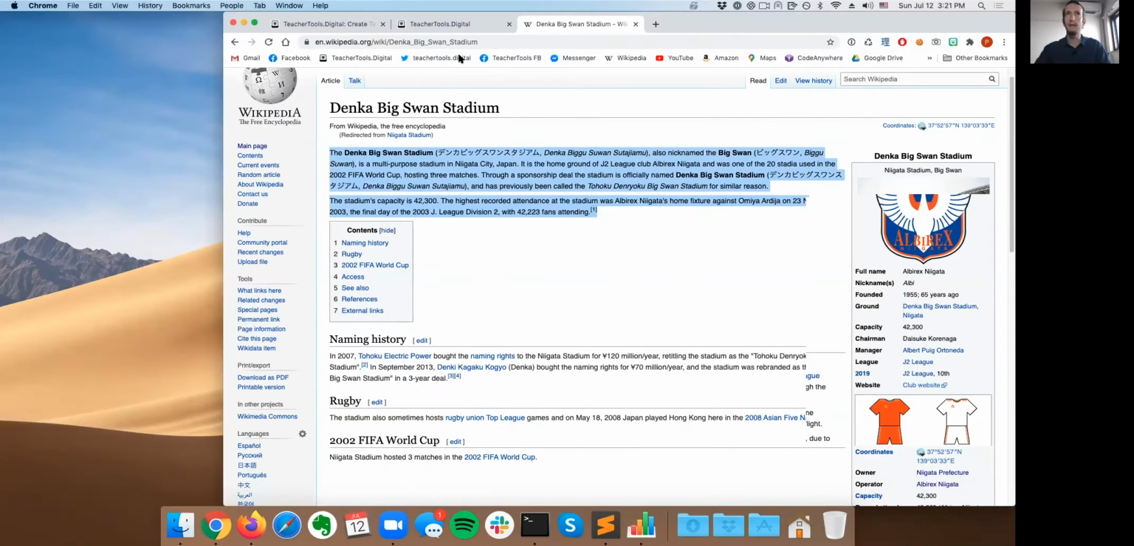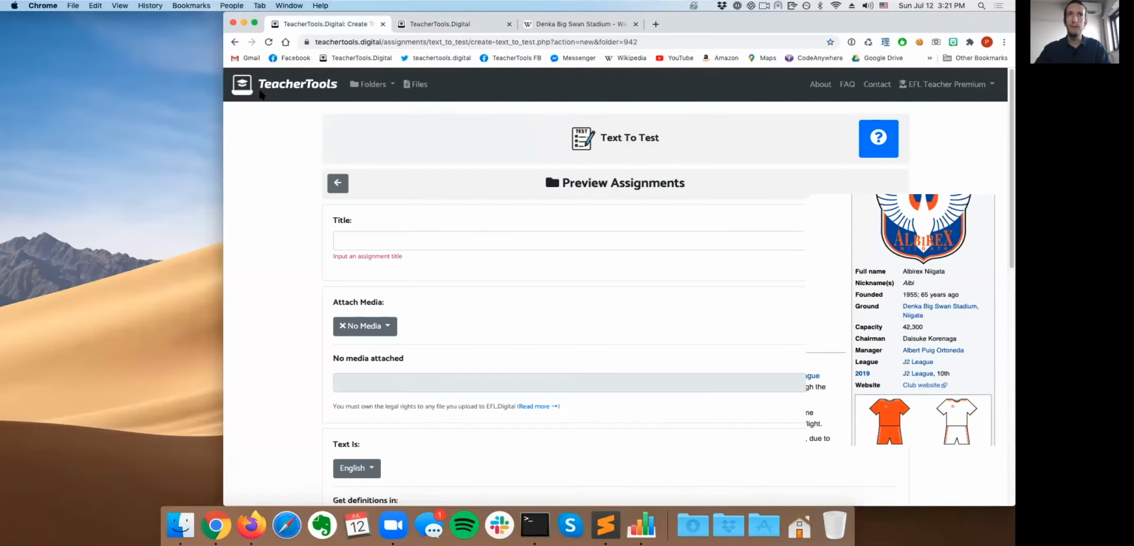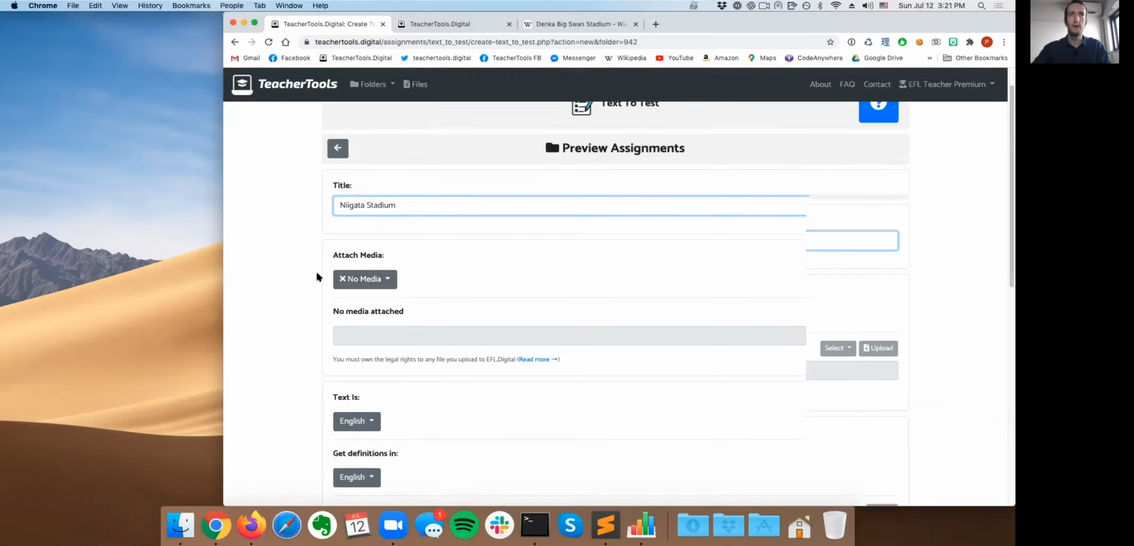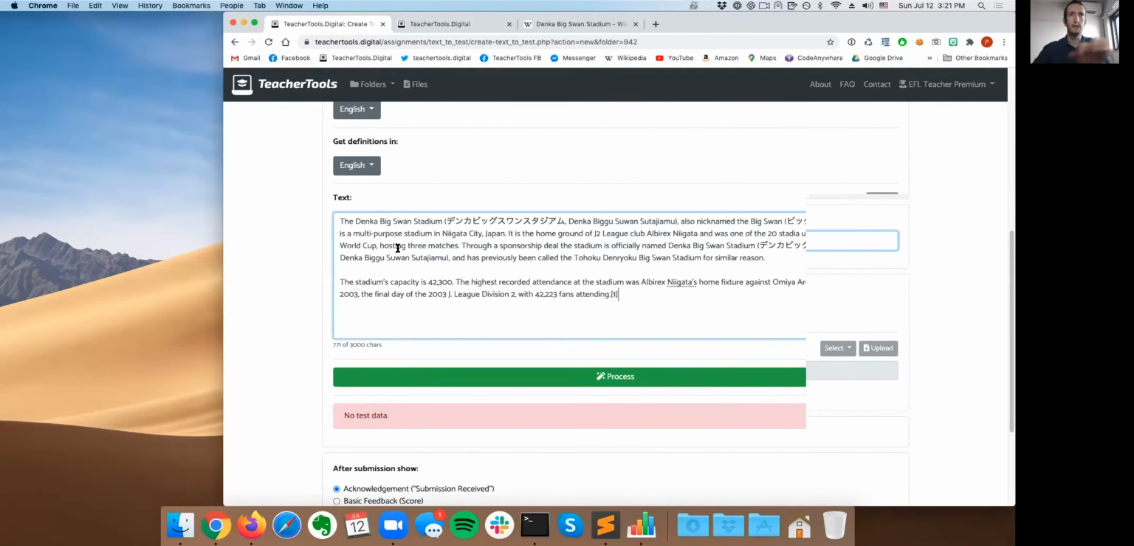Okay, so I copied the text here. I put the text in here. Just remove some bits I don't need.